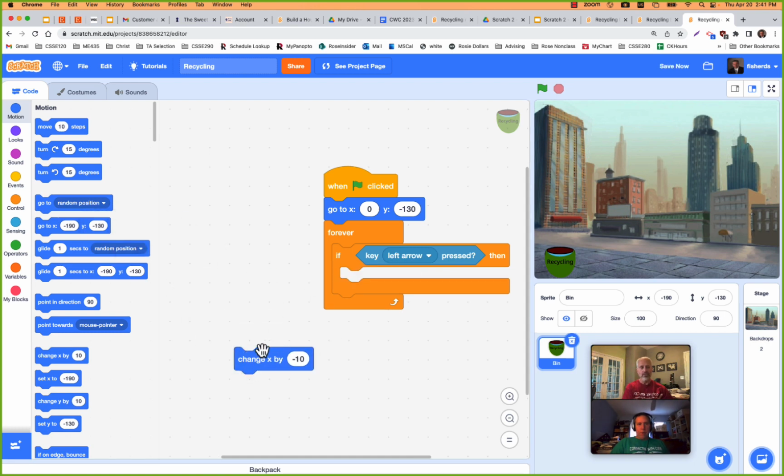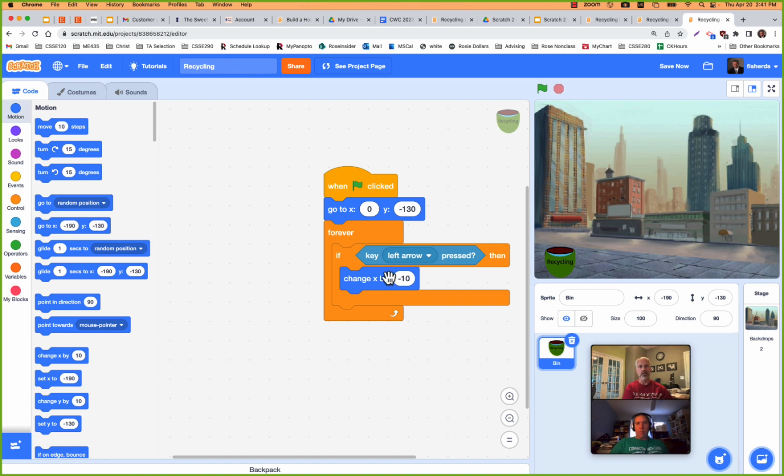Oh, this code right here is actually correct. I can put this in here. And the -10 determines your speed. If you want it to go fast, you can do -10. If you want to go at a more reasonable speed, I'd say 5 is a more reasonable speed.